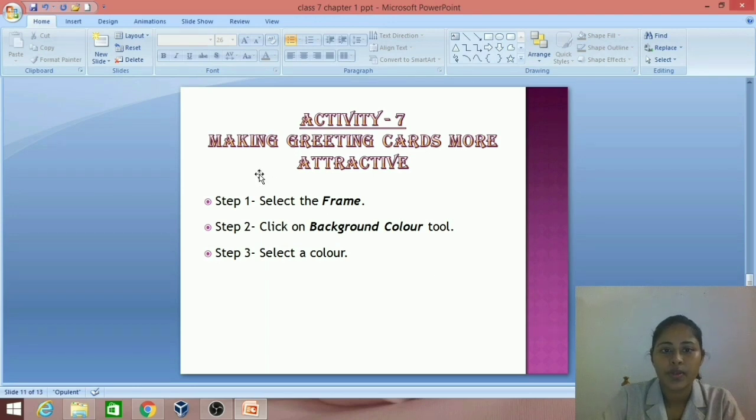Our seventh activity was making greeting cards more attractive. How? By giving them a background color. How to give background color? For that we have to select the frame. How to select the frame? Just click on any one of the four sides of the frame. Then that frame gets selected.